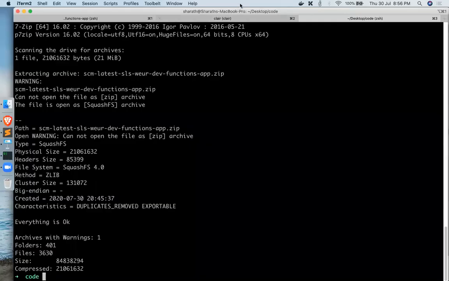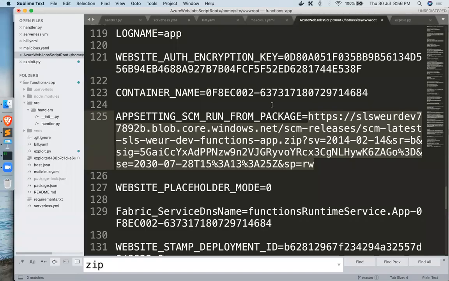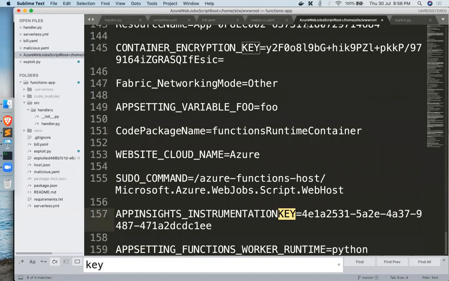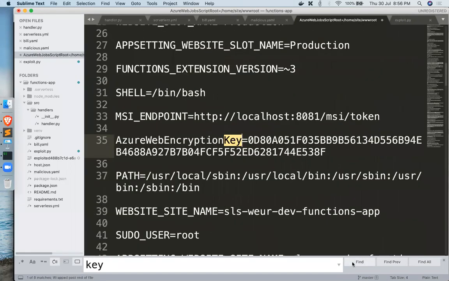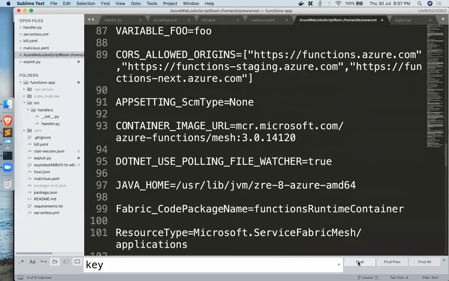I believe the container scan is complete. I guess it's still taking a while. That's okay. And if you look at the other environment variables, there is something called container encryption key. I haven't explored this particular key, but I'm sure this is some kind of other sensitive information as well. And there are other keys like Azure Web Encryption key, container encryption key, some storage key. There are a lot of environment variables which are all sensitive in nature here.